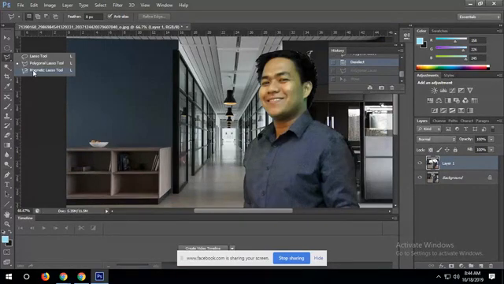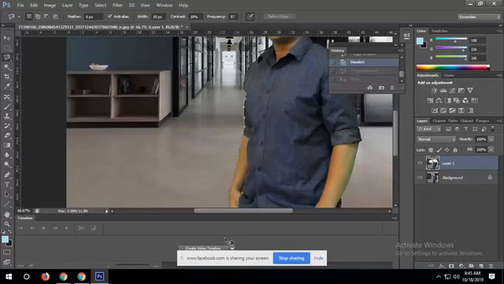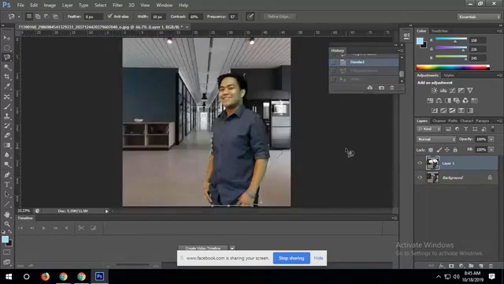How about the magnetic lasso tool? The magnetic lasso tool will automatically follow the direction of what you choose. For example, like this. It automatically follows the edge of the image you want to choose. But it's not like the polygonal lasso tool, which is accurate and more precise. This needs a lot of patience. So this is the magnetic lasso tool.